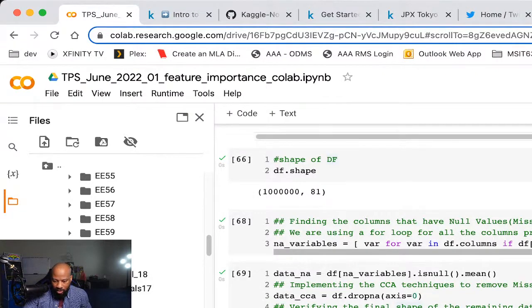All right, it's going to be a copy, and we're going to search for NA variables. It's going to create a for loop and search in the columns. If it is, it's going to search for the means that's greater than 0, just like it did before.